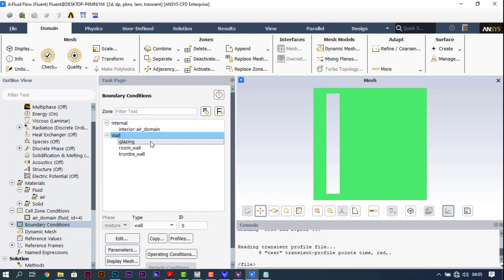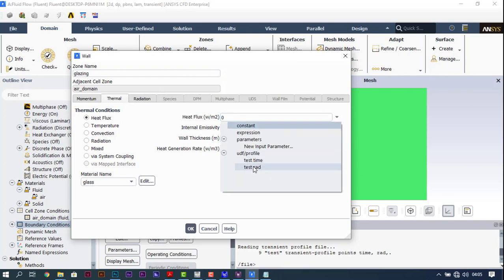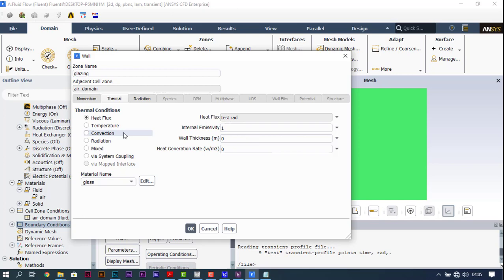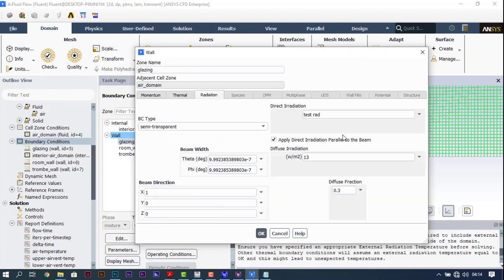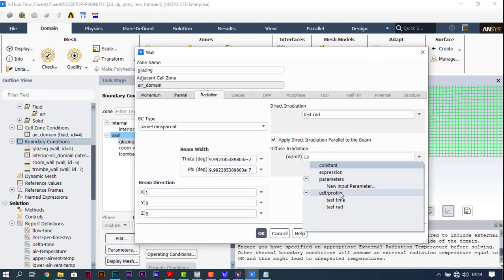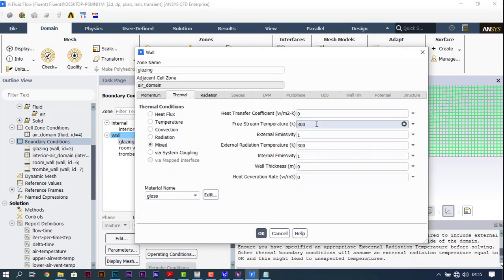Okay, so we can now go back to glazing, heat flux. Yeah, testrad is available for use. So the material name is glass. Radiation now, boundary conditions. So we have testrad here. Let's make this testrad this, so it's mixed.